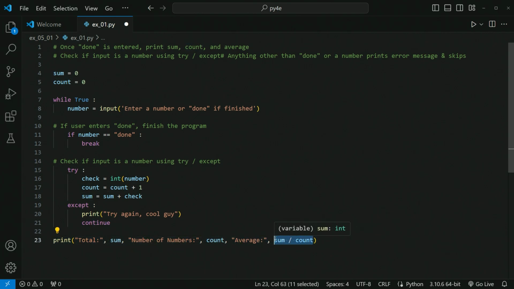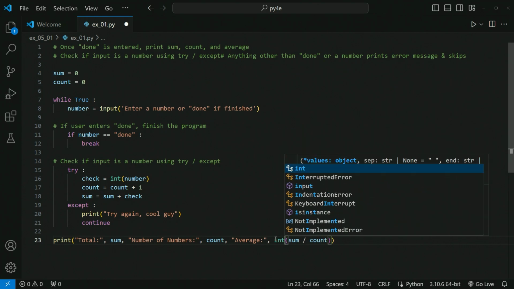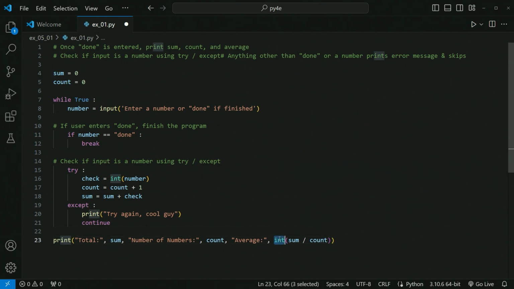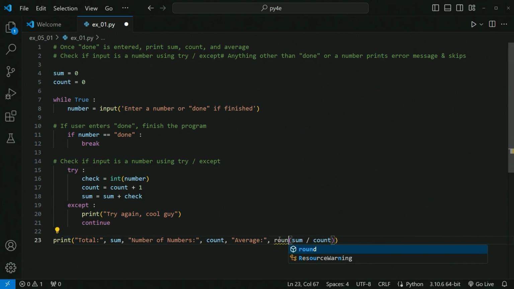All right, let's do this and say int like that. So now it gives us an integer. Actually, let's do round. We haven't covered round, but if you do round like this, it'll just round the number to the nearest whole number, the nearest integer. All right, so this should work.